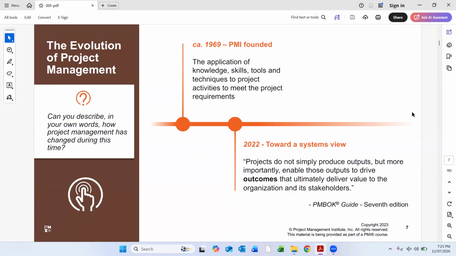This was the seventh edition in 2022, where it says projects do not simply produce outputs, but more importantly enable those outputs to drive outcomes that ultimately deliver value to the organization and its stakeholders. So it's not only about the outputs, but a value should be delivered, not only the outputs.